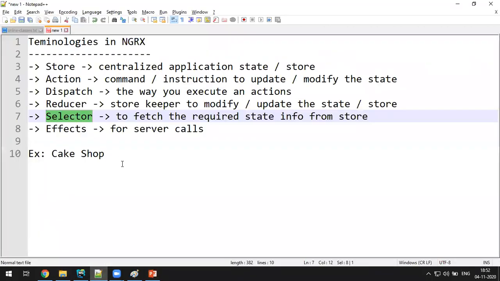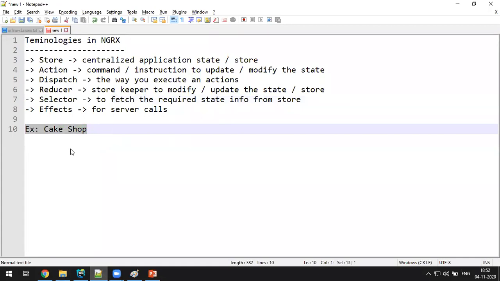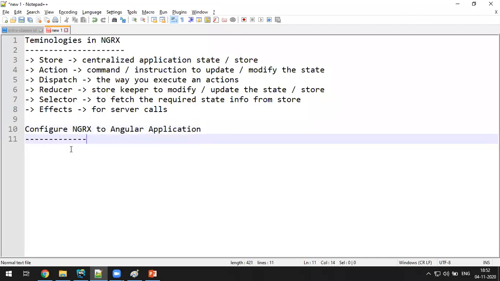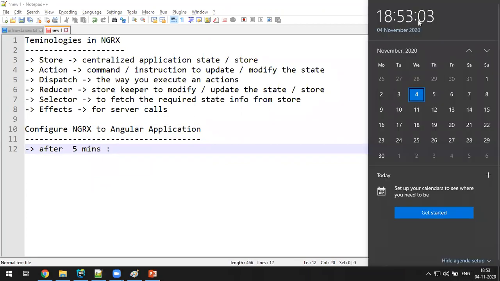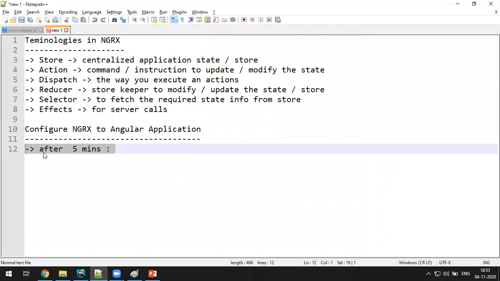Okay, so to configure NGRX to an Angular application, I'll tell you how to configure an Angular application with NGRX after 5 minutes. So let's take a 5 minute break and then we'll be back. Exactly, 1853 is there. So at 1858, exactly after 5 minutes, we'll meet and we'll start with how to configure NGRX with Angular. Okay, let me stop this now.